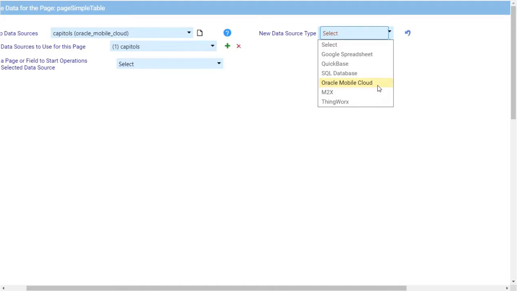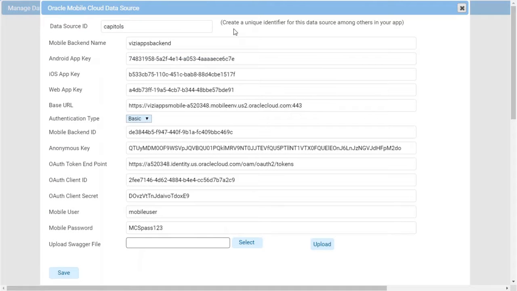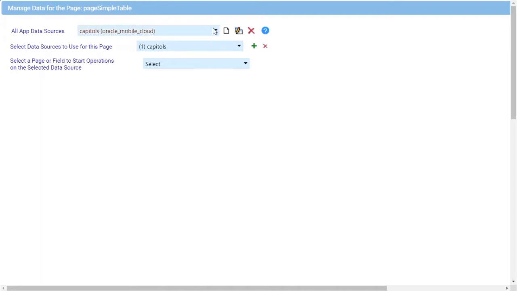Choosing Oracle Mobile Cloud will bring up this dialog box to register your data source with ViziApps. It sets all the authentication and calling parameters for calling the Cloud Service API. Here, you'll give this data source a unique ID. The rest of these values come from the parameters in the back end of your Oracle Mobile Cloud Service, or MCS. Upload the Swagger file that comes from the MCS API implementation and click Save to save all of the values into your account. Once that's done, and you've returned to the Manage Data window, add your newly registered data source to use on this page, keeping in mind that you can use multiple data sources on a page.